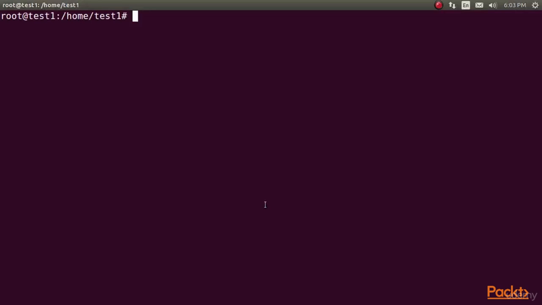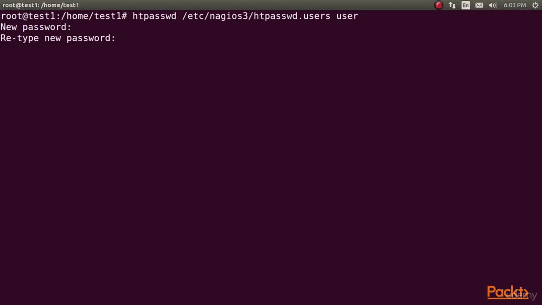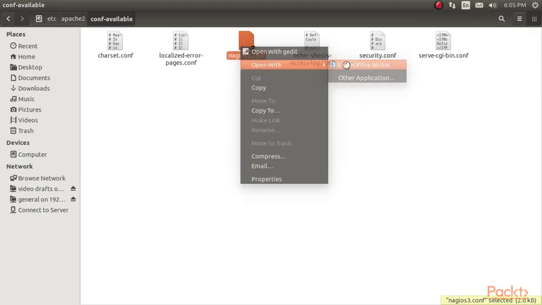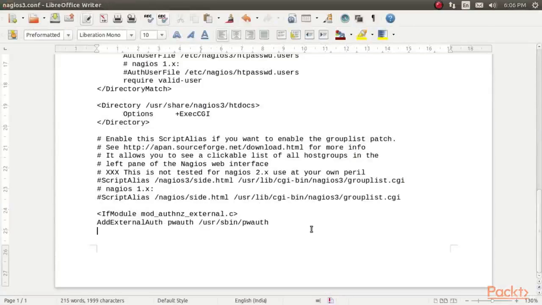Create the user account using htpasswd, in /etc/nagios3/htpasswd.users. Alternatively, you can reconfigure Apache to use system authentication for Nagios by editing /etc/apache2/conf-available/nagios3.conf to read in these lines of code.